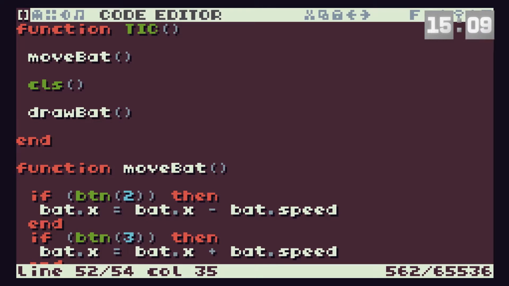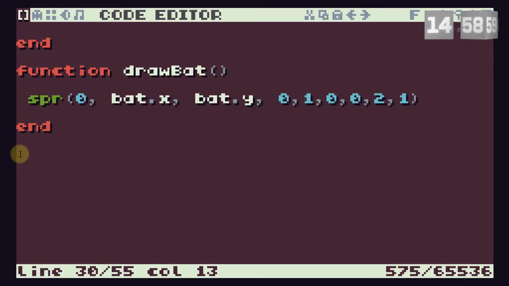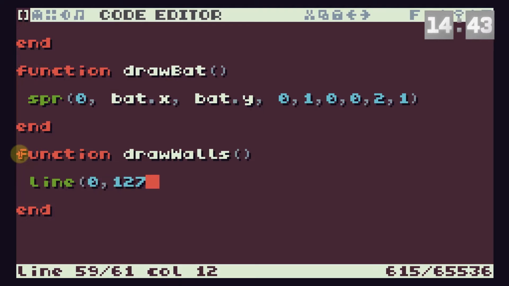We need some walls to go around the screen. So let's create a function called draw walls, and then down here a bit, let's draw those walls. So I'm going to create a function draw walls, and we can just use simple line commands, and these will draw lines on the screen. So I want to draw a line from 0, 127, and that tells us what color to draw it in. So from 0, 127 to 0, 0, these are all coordinates on the screen.